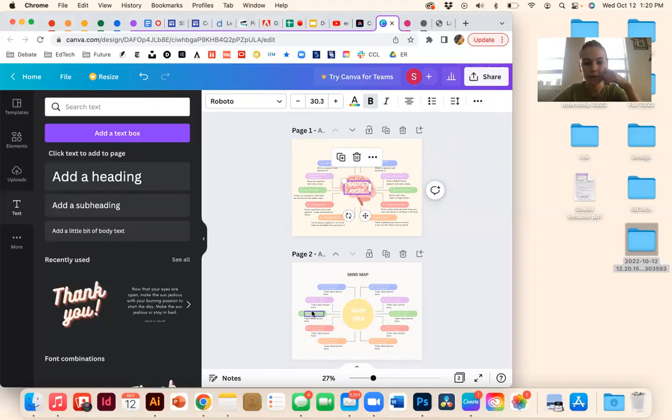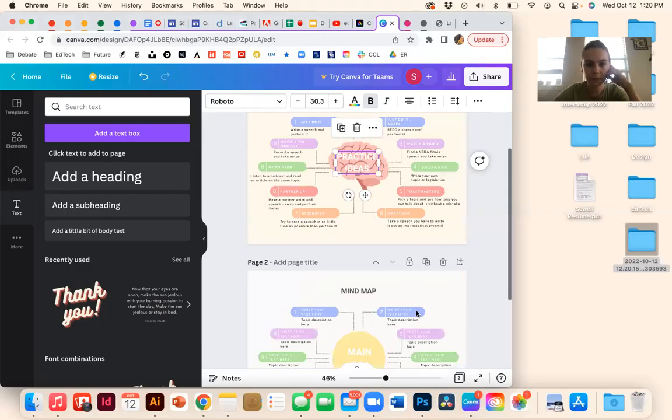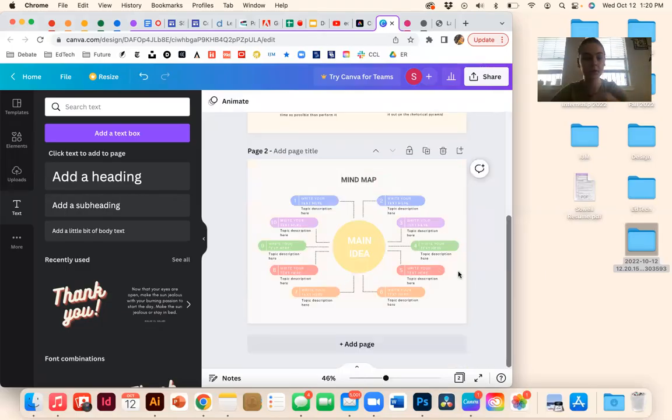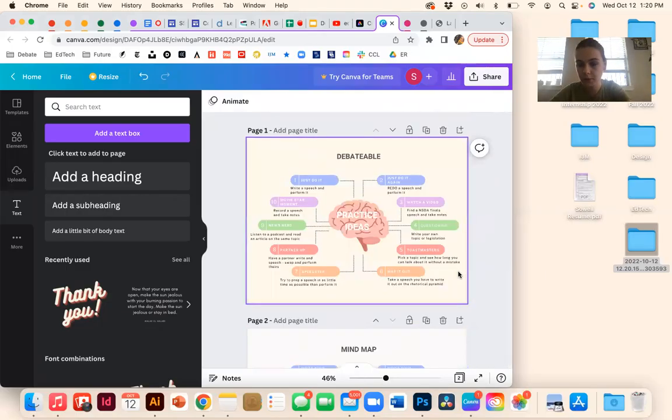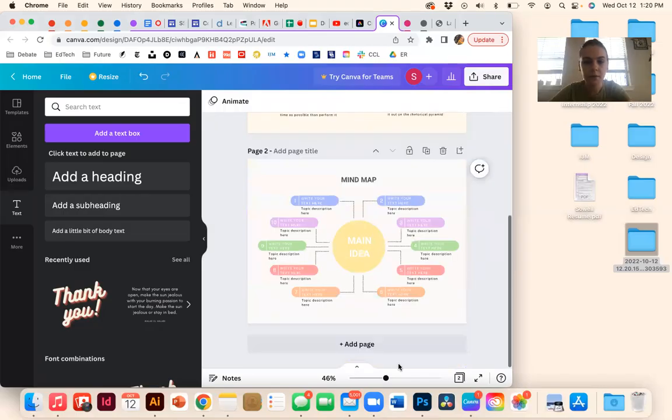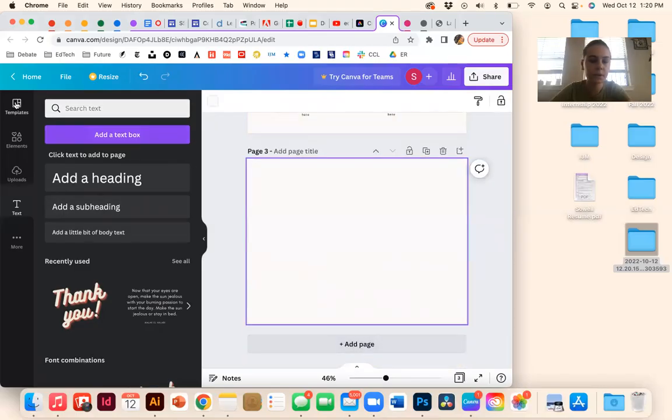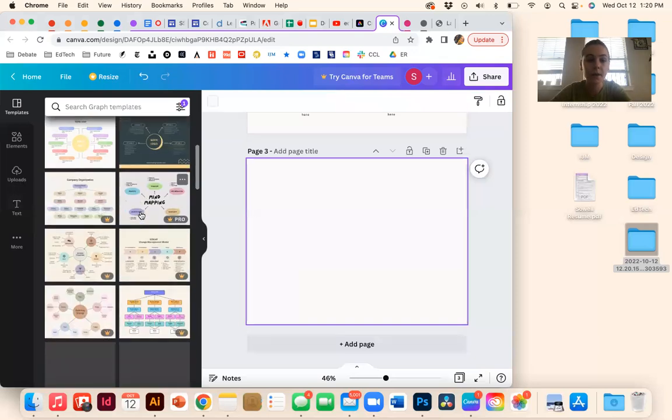I also found that this green was a little hard to use, so I changed the green a little bit. I bolded all these words and I added paragraphs. So I'm able to create a pretty good graphic here. So let's say I was going to make a new graphic. I would go here, start with a template. And I was looking to make a map.